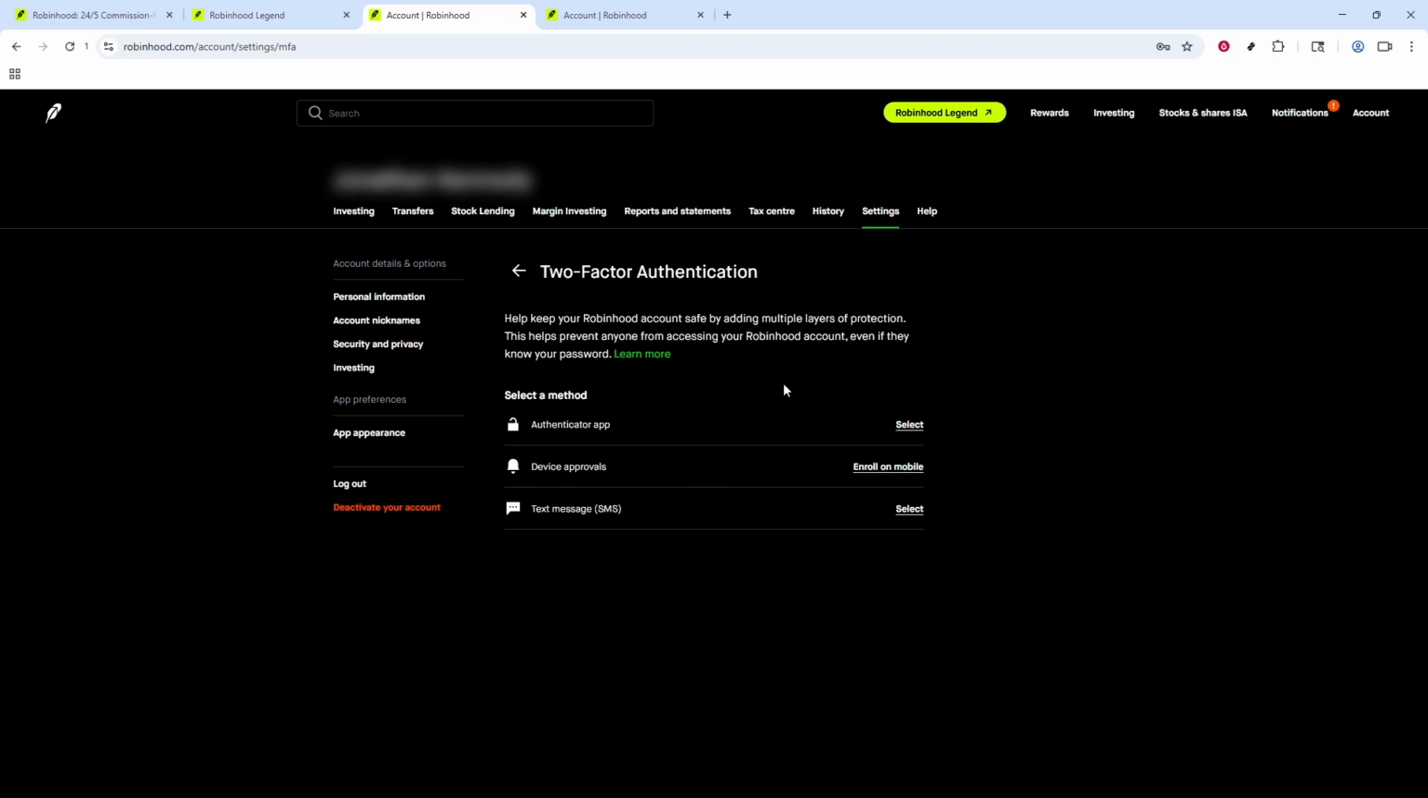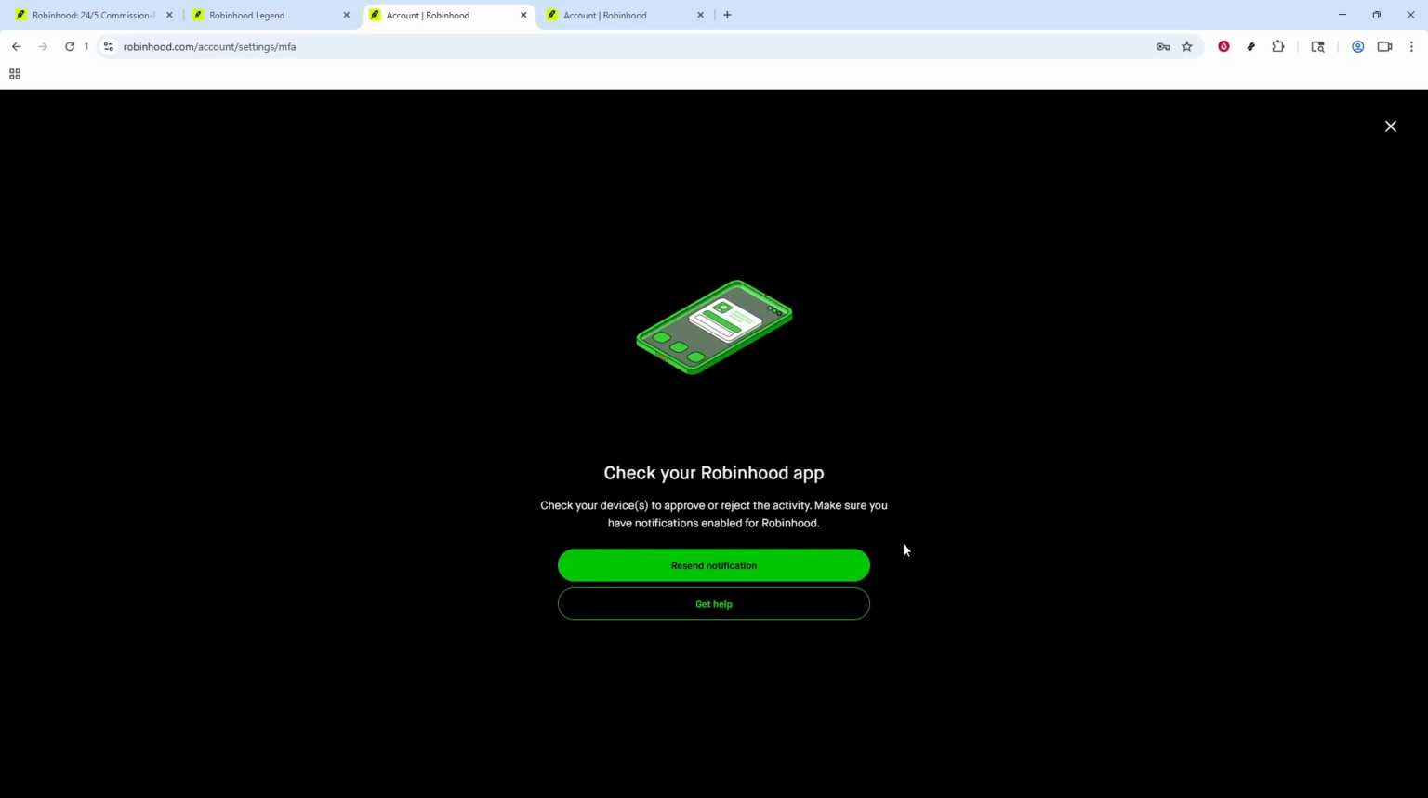If you choose SMS, enter your mobile phone number when prompted. Robinhood will send a verification code to your phone. Enter that code into the field on the screen to confirm your number and complete the setup for this method.